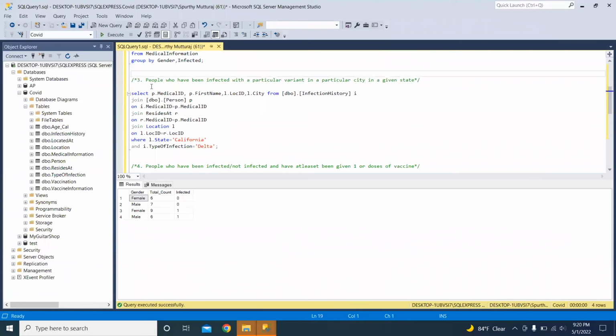And coming to the third query, people who have been infected with a particular variant in a particular city in a given state. So I would like to know in California, how many people have been infected with the Delta variant? We see that medical ID 8 and 10 have been infected with Delta variant, and their names, their location IDs, and which city.